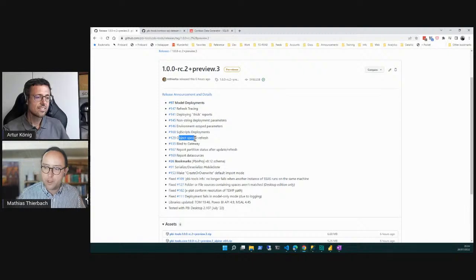Object-specific refresh allows you to say, for this particular table, I always want a full refresh. For other tables, I want an automatic refresh. Or this particular partition, I want to exclude whenever I run a refresh. So previously, it was all or nothing. You specified the refresh mode for your entire model, and that was it. Now you can be much more granular here.